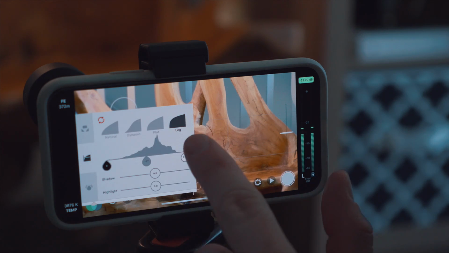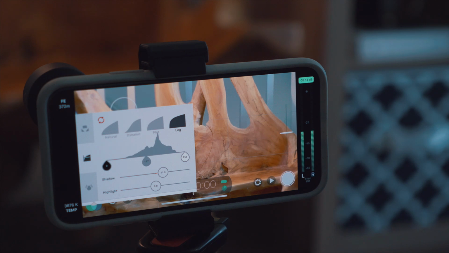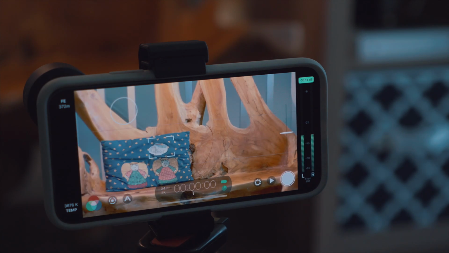Here's my color profile. I've already got it set to log. I'm going to raise the shadows just a little bit to give a little less depth of shadow. That way there's less contrast. And then I'm going to lower the highlights just a tad. I'm going to click out of there.